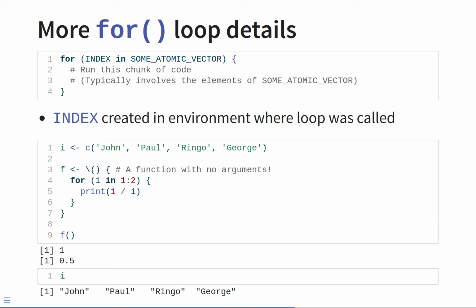And the reason that I'm doing this is to show you what happens when I call the function f. So here I am in line 9 of my code chunk calling it. No input arguments. What do I get? Well, I get 0.1, then I get 0.5, just as before. So we're actually stepping through the for loop. And now I'm going to type in i. This time, I get John, Paul, Ringo, and George.